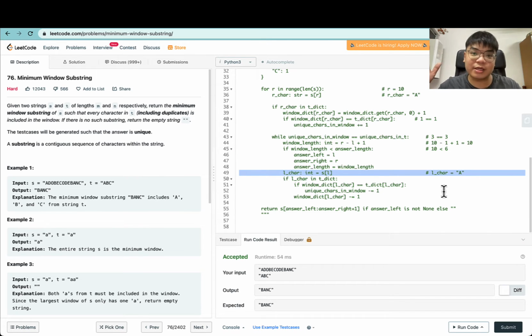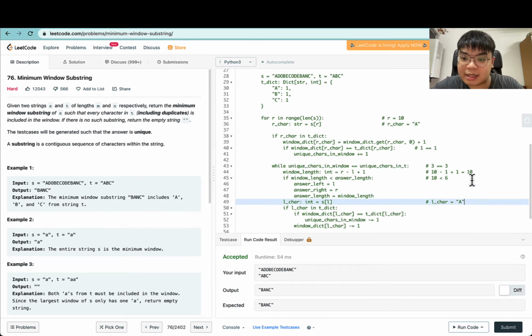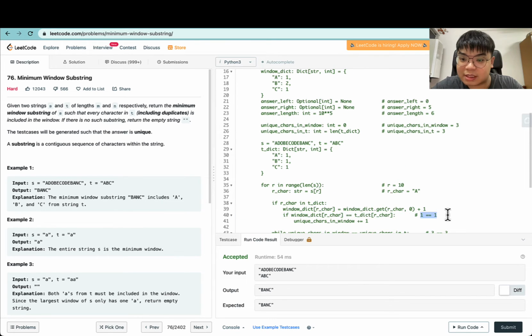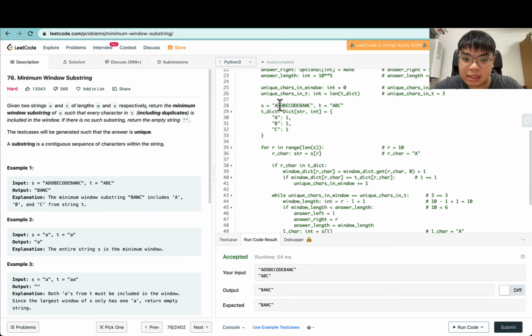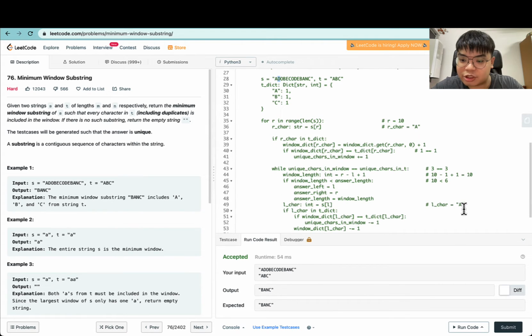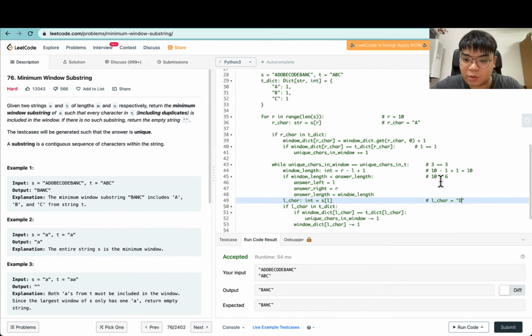Now we are trying to shrink the sliding window further in a bit to get the minimum window substring. So L char will be the character at index 1 because L is 1. So this is D over here. So L char is equal to D. But because D is not in T dictionary, we skip all this step. We continue.